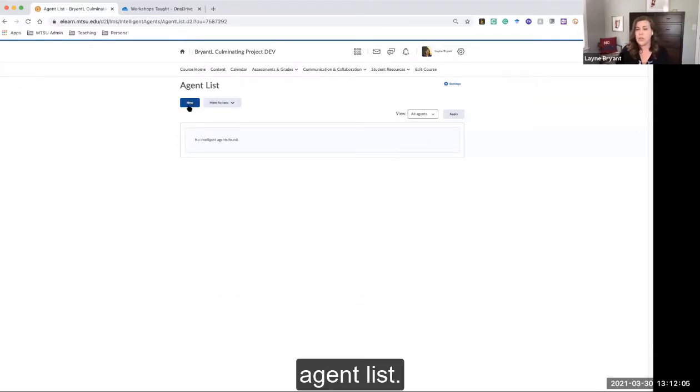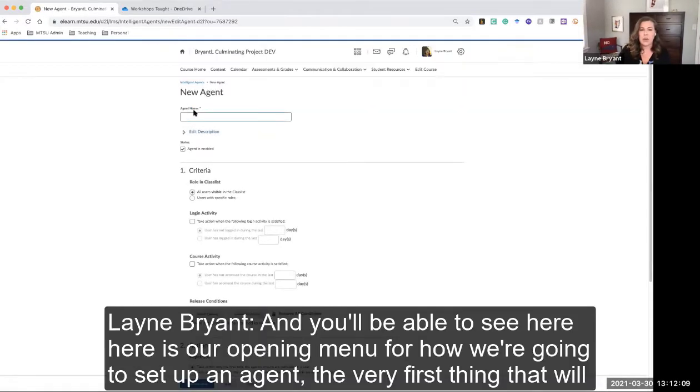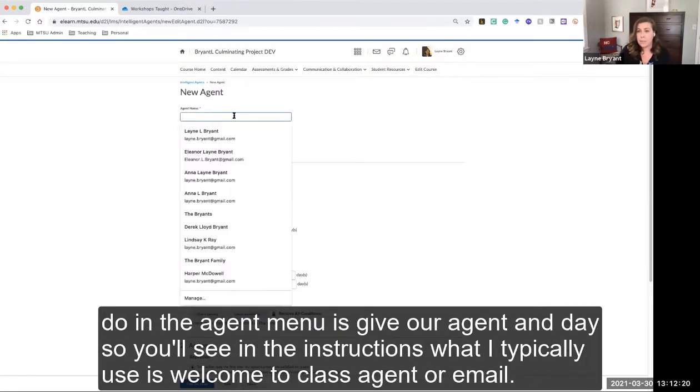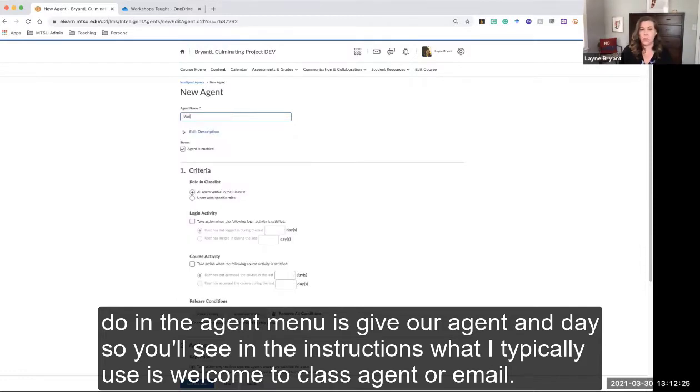So the first thing that you're going to do is click New under your agent list, and you'll be able to see here is our opening menu for how we're going to set up an agent. The very first thing that we'll do in the agent menu is give our agent a name. So you'll see in the instructions, what I typically use is welcome to class agent or email.